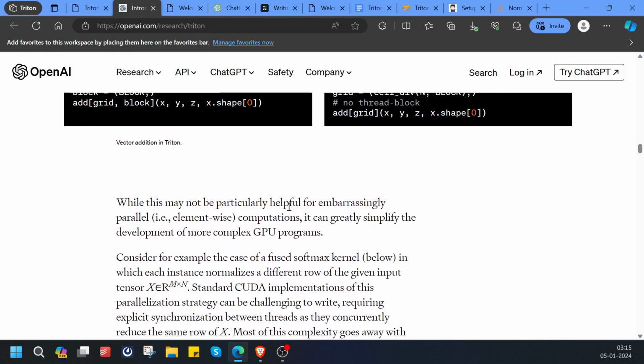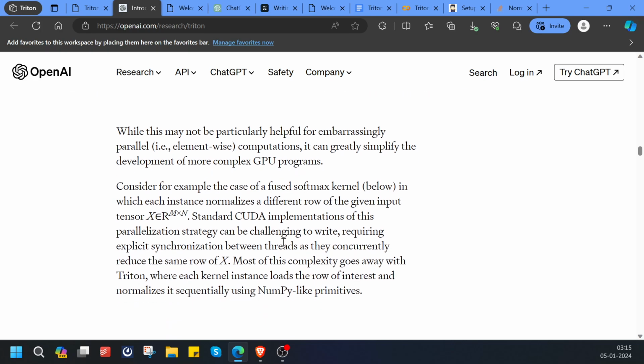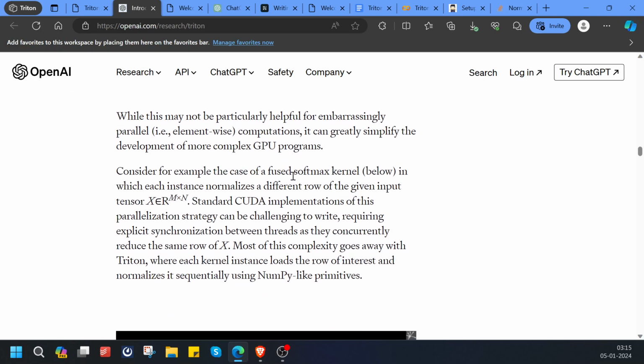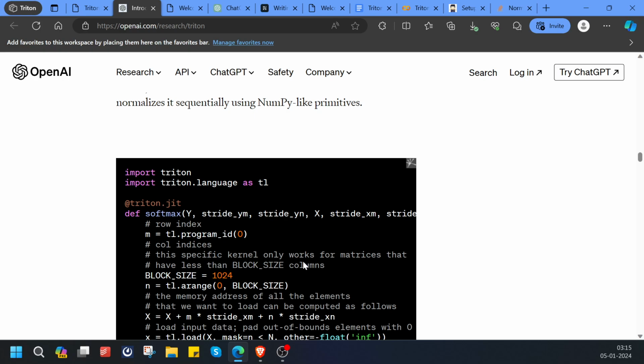So while this may not be particularly helpful for embarrassingly parallel computations, it can greatly simplify the development of more complex GPU programs. Okay, so consider, for example, the case of a fused softmax kernel, in which each instance normalizes a different row of the given input. A standard implementation of this parallelization strategy can be challenging to write, requiring explicit synchronization between threads as they concurrently reduce the same row of X. Most of this complexity goes away with Triton, where each kernel instance loads the row of interest and normalizes it sequentially using NumPy-like primitives. All right.